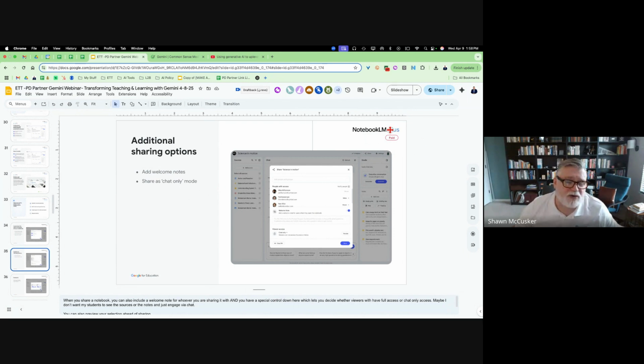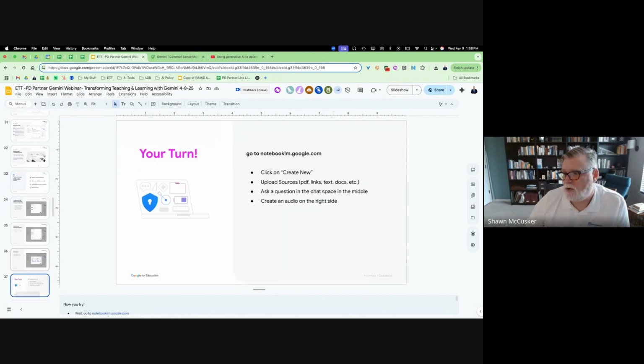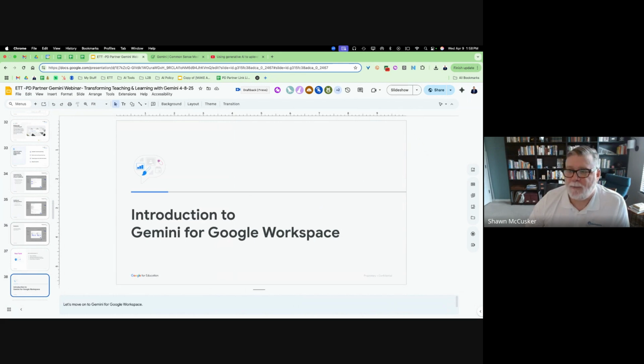So if you had someone who was like your departmental administrator, your tech person, you could have one account, they could put that stuff out, and then you could share with everyone. There's also going to be features for analytics within Notebook LM, right? And a chance for you to look.